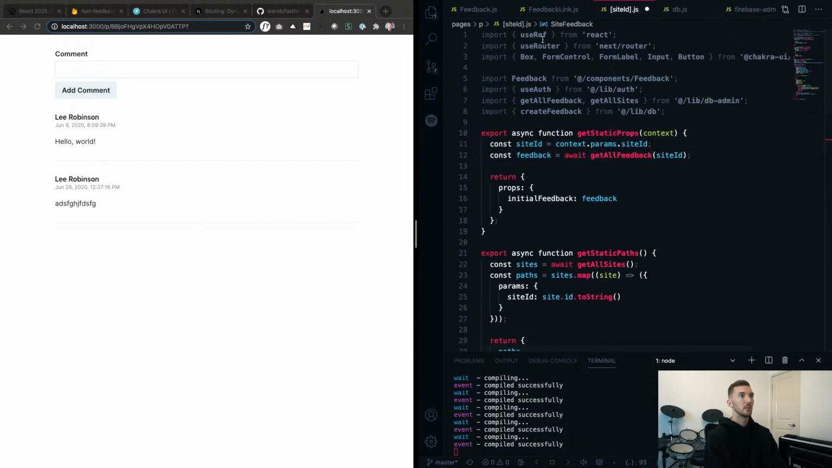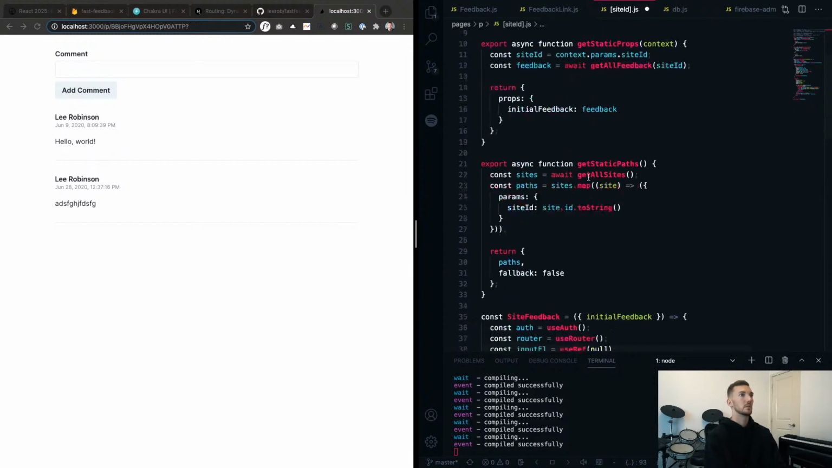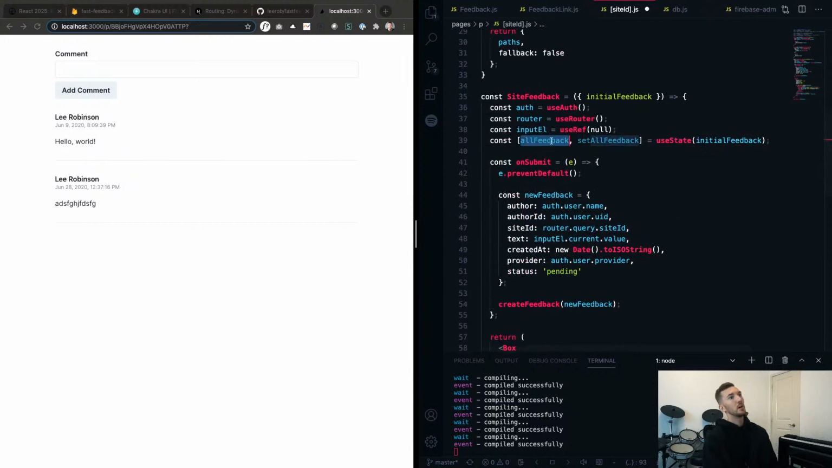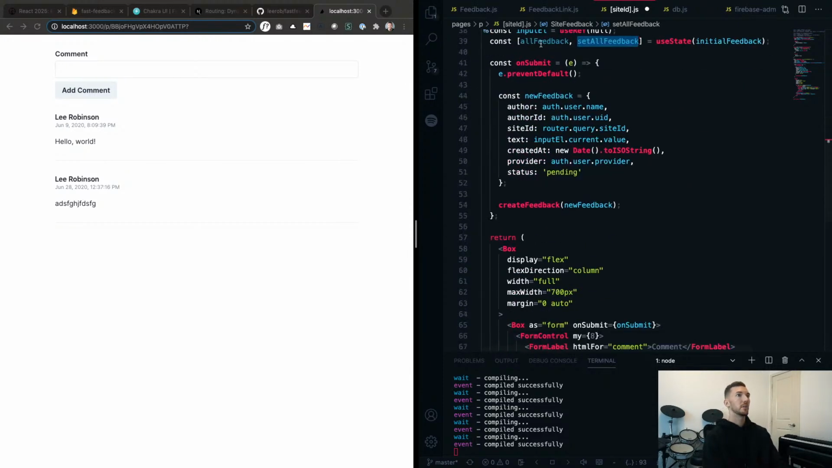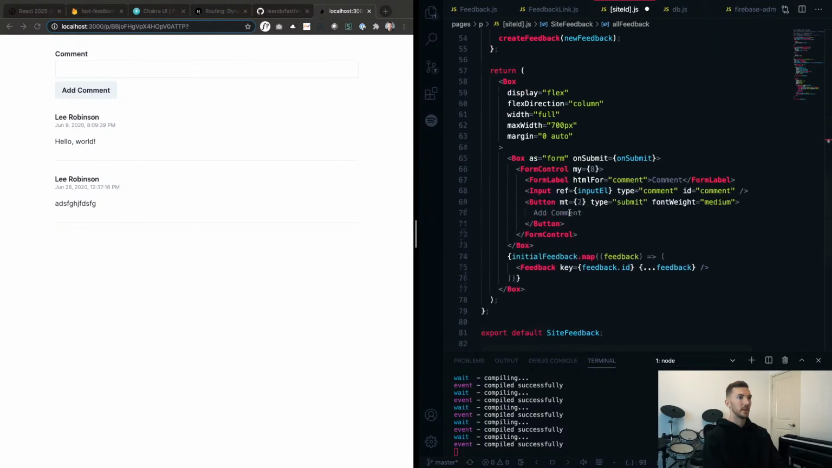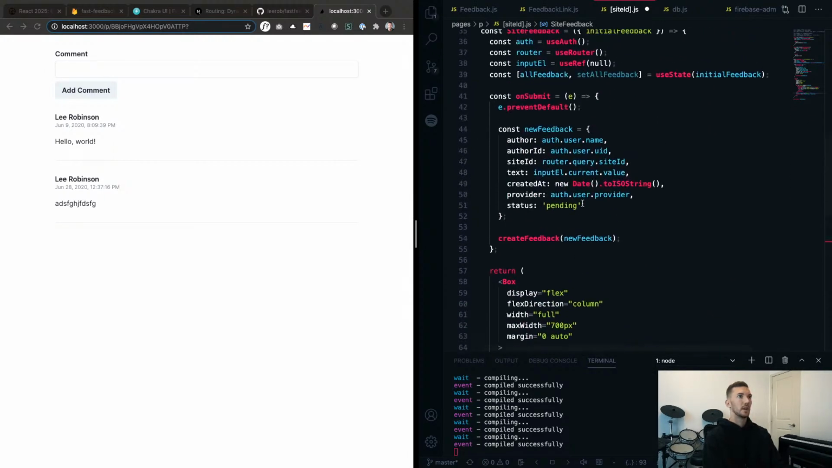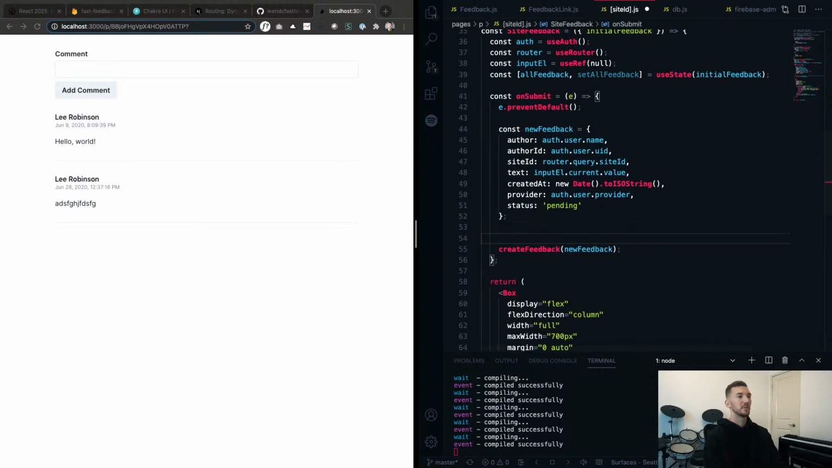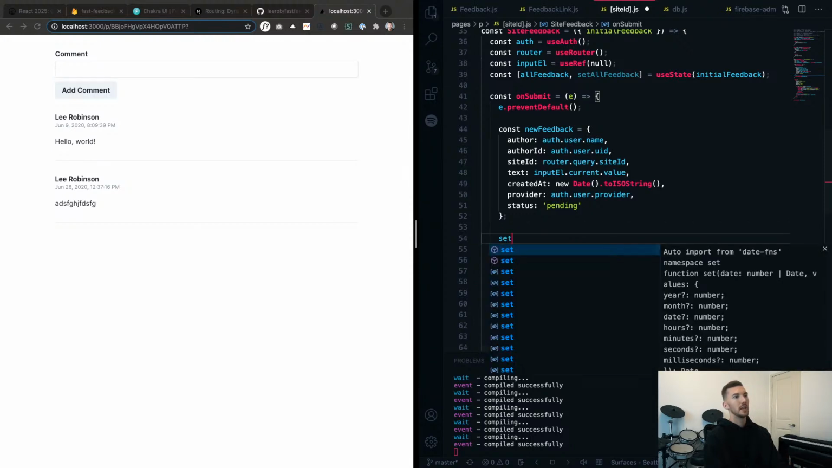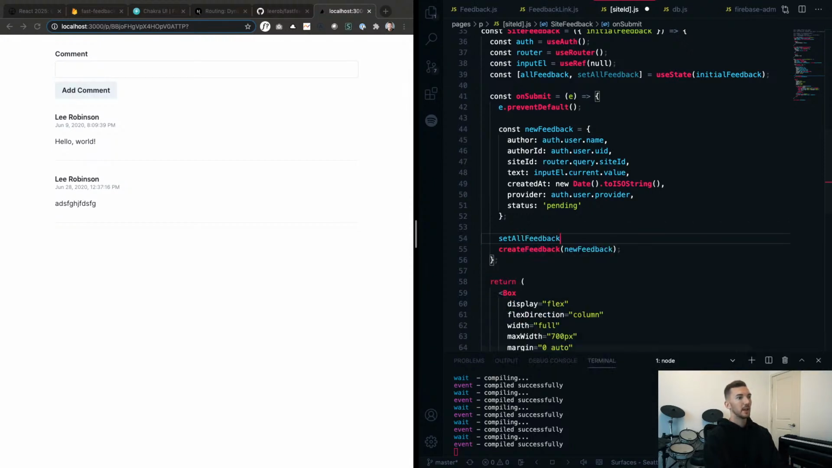Just want to make sure this auto imported, and it didn't, so I'm going to put that up there. So we have allFeedback, and then we want setAllFeedback. Rather than using the initial feedback, we want to iterate over allFeedback. And then before or after we create the actual feedback in the database, we can set allFeedback.